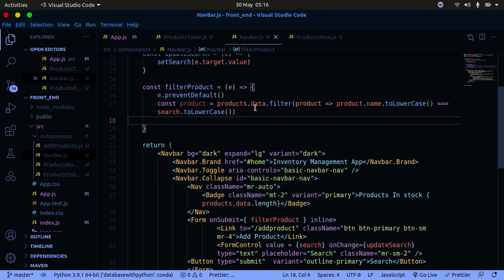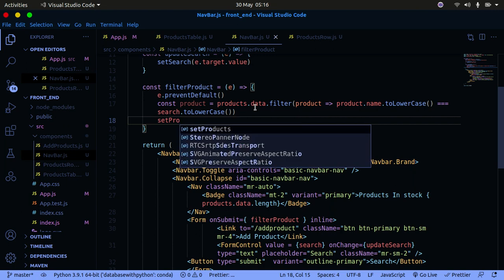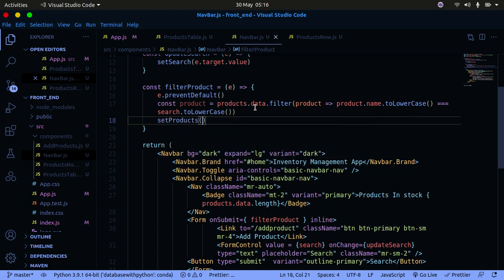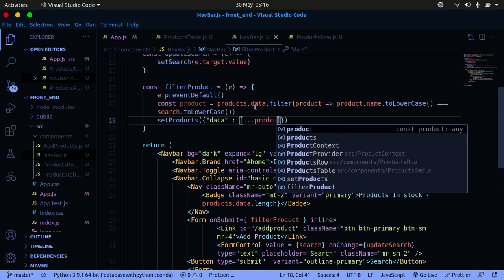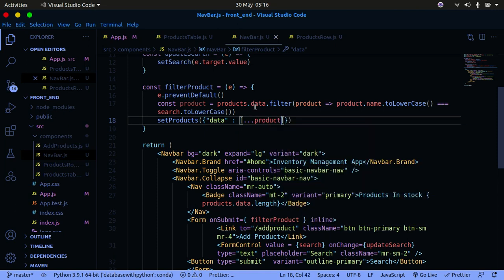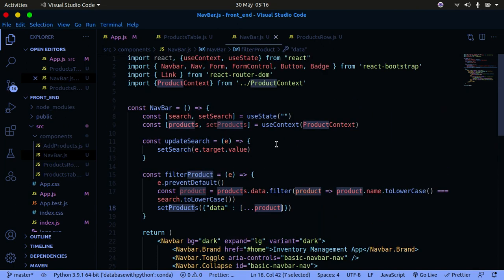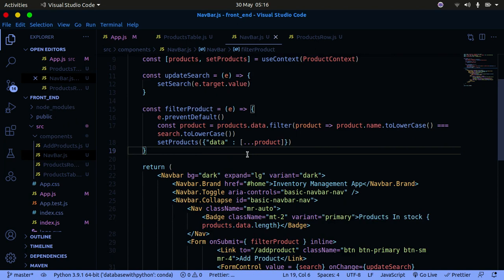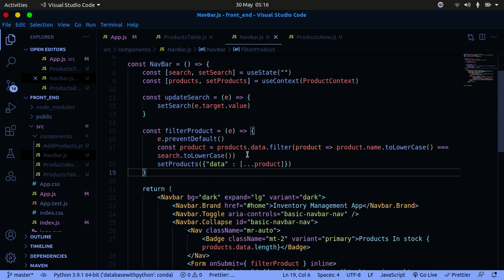Okay, and then I want to set products. Now I want to set the products to be equal to the data, right? I'm going to update the product context. So we're going to update the product context to be the current product. We're only going to pass in this product, so you filter it, and the product that we get is what you're going to pass in here. You're going to get rid of all the other products within the set products. Okay, so that's all I wanted us to do.